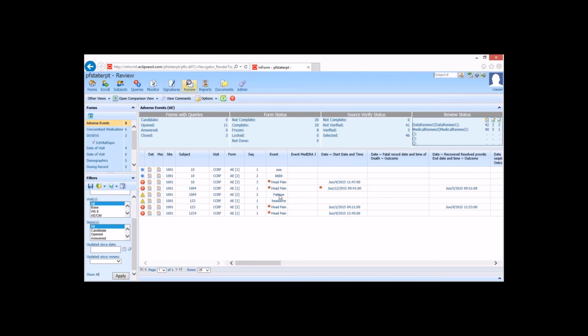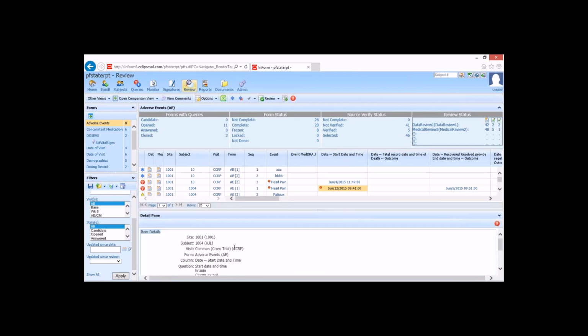So say we wanted to dig into a query a little bit more. If we select this item, we're able to come down to the bottom, and we're going to click this little up arrow, and expand up the item detail portion. So here you can see, once again, this is in site 1001.